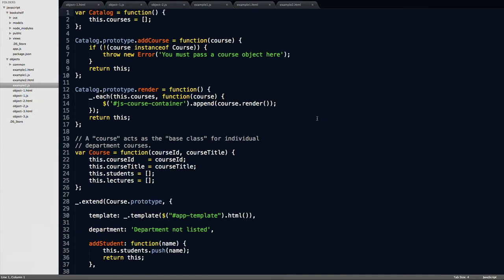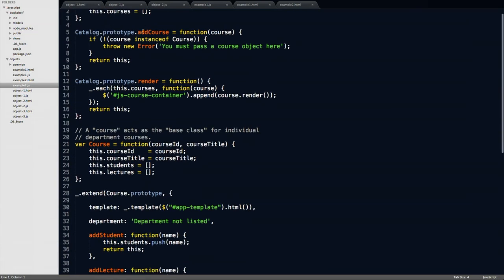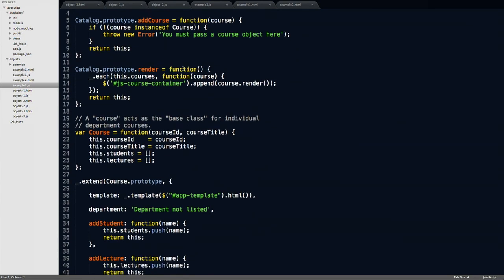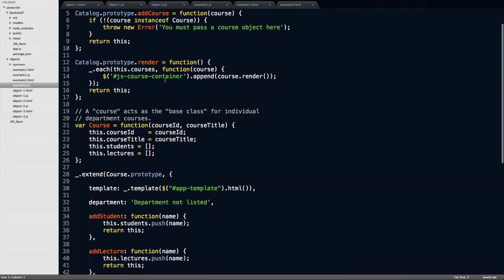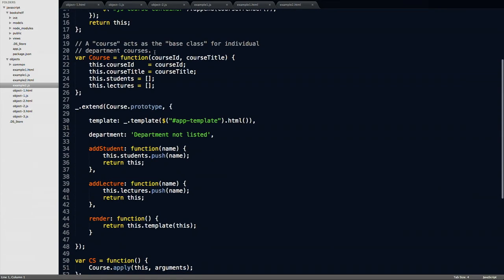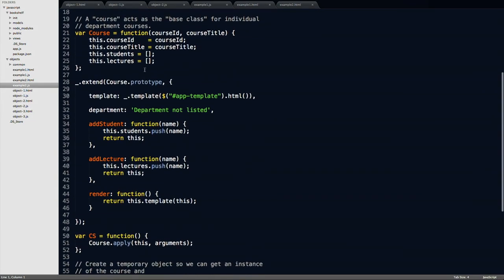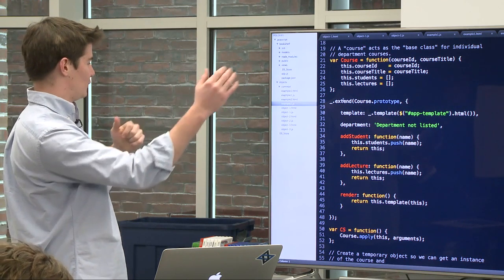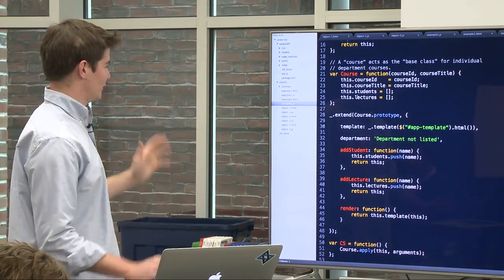In this example, I'm showing a little more on setting up the prototype chain, so setting up inheritance with JavaScript. So in this case, we have a catalog, which is going to presumably maintain multiple courses. And so a catalog has an add course method, so it checks whether the course that's passed in is an instance of course as invoked with the new keyword. So if you try and send in something different, it'll yell at you. The render method will render each of the courses by compiling its template below. And then we have the course, which acts as, in this case, the base class for individual department courses. And instead of setting each of the course.prototype.method or property, I'm using the extend helper in the underscore library to extend this prototype with all of these properties, which is useful, a little easier to read.